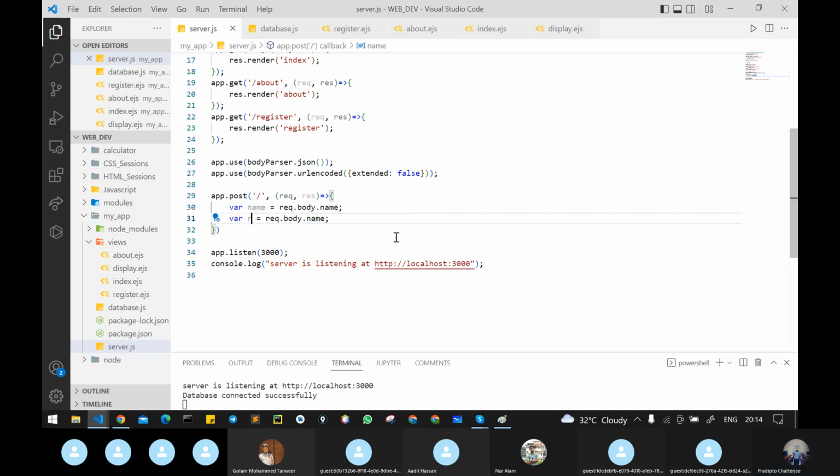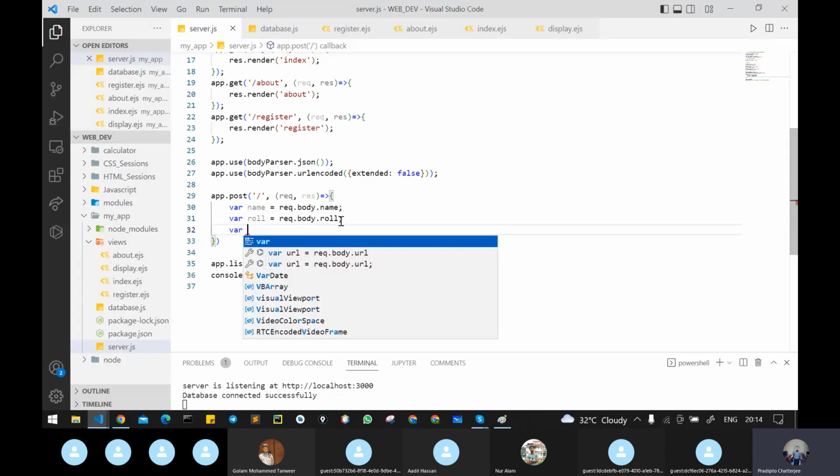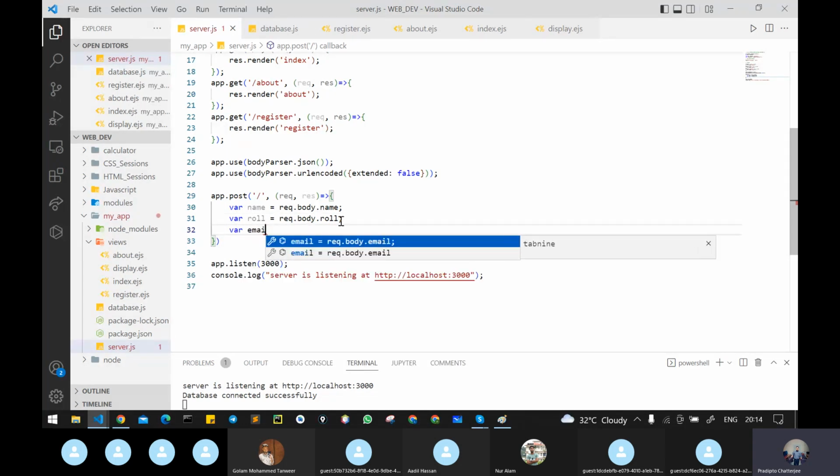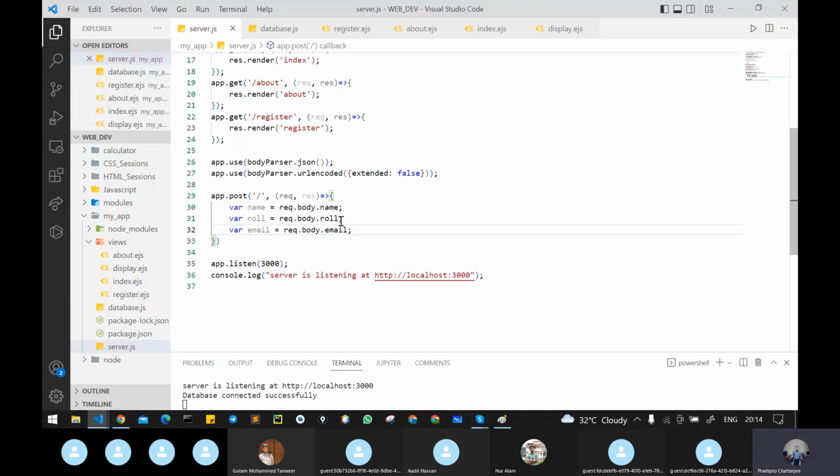I have role and here also I have role. I will collect the role. After collecting the role, I will collect var email, the same way, request.body.email. So I'm collecting using body parser. I'm collecting whatever is there.